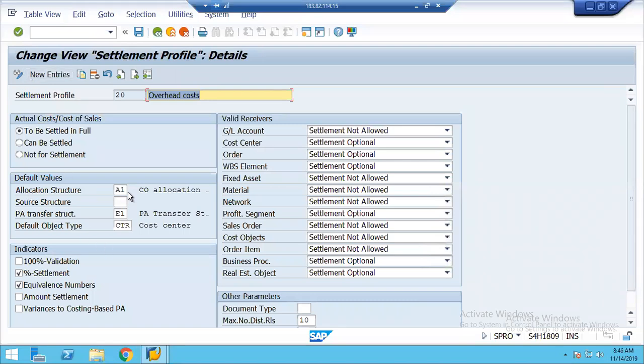Now, the important point is the allocation structure. Source structure is not required. This is required in the other case, and we will discuss that later. And PA transfer structure is required. Of course, source structure is required in the case of byproduct and joint product cases. And PA transfer structure is required in the case of COPA. So we are not going to settle anything to the COPA, so no need of this. What is your object type? I mean, where are you settling this to? So this is a default object.